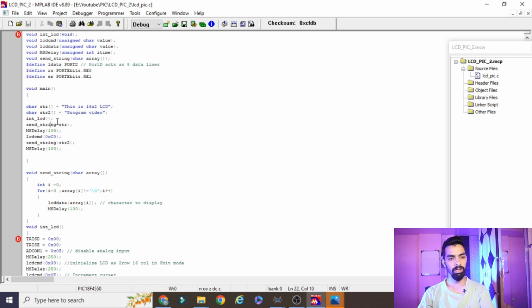Send string is nothing but one function which prints whatever data is in the string. So send string str, where str means this first one. First we have to print this one, then after some delay, then some command, then we have to print send string 2. So the second message we have to print.